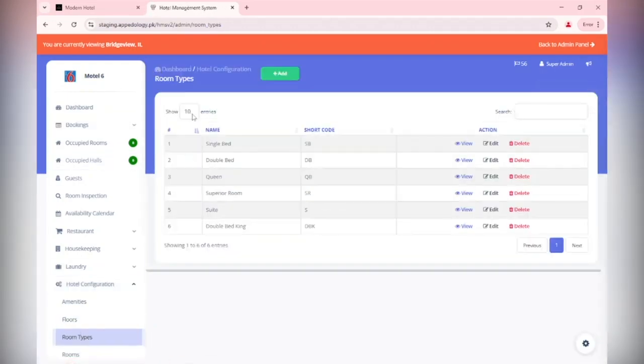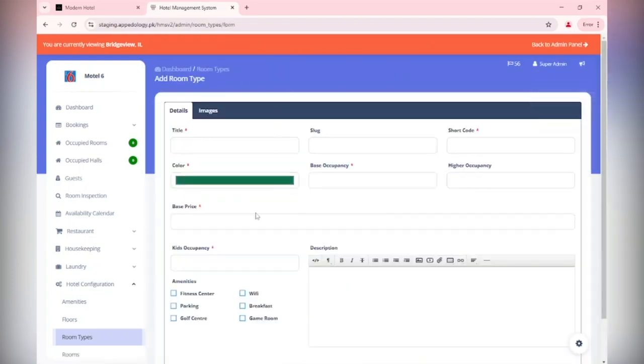Now we can create the types of the room. Like we have already created some test entries: single bed, double bed, queen, superior room. Let's create another type of room. Simply click on the add button. This add button is so friendly. So let's create an executive room.